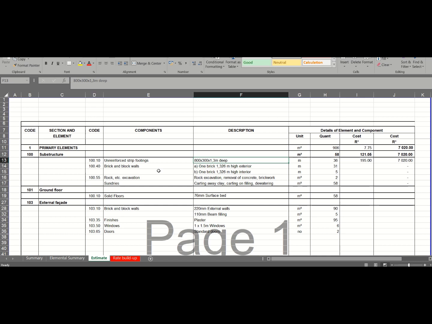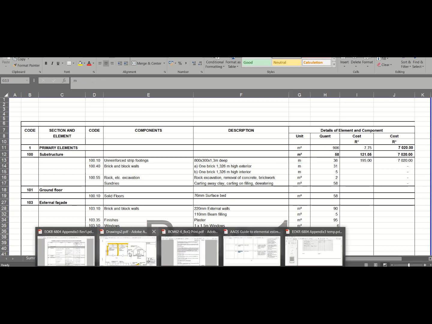In the next item, we'll have a look at what happens if you have more than one description. If, for instance, you have different foundations for different sections, like the internal wall, you might not need a strip footing of 800 millimeters wide, you might need one of 600. Then you measure that separately, okay, because your rate will differ in that instance. So you've measured it, you put in the component, you've done your measurement.